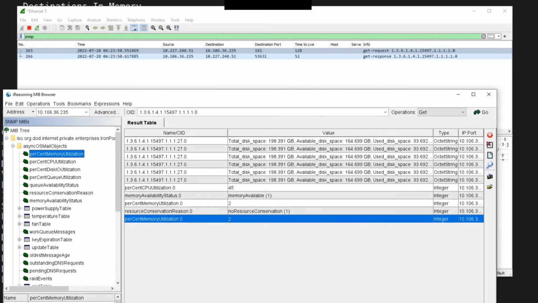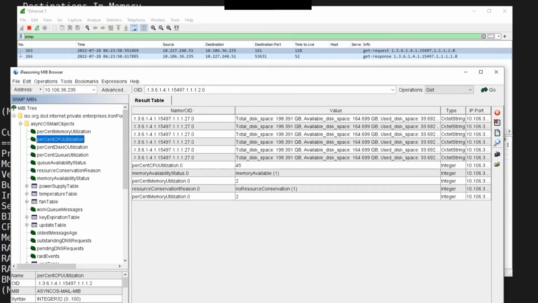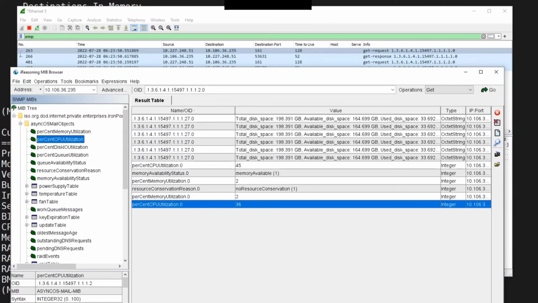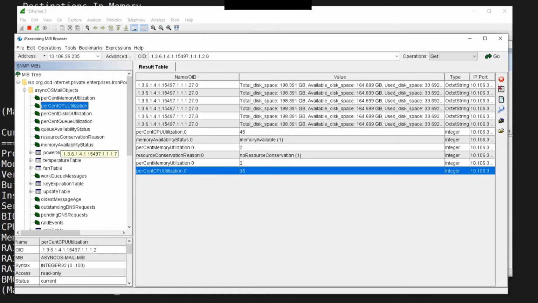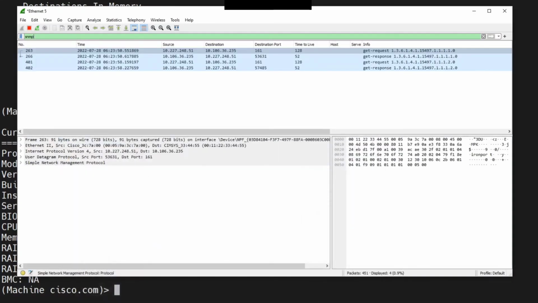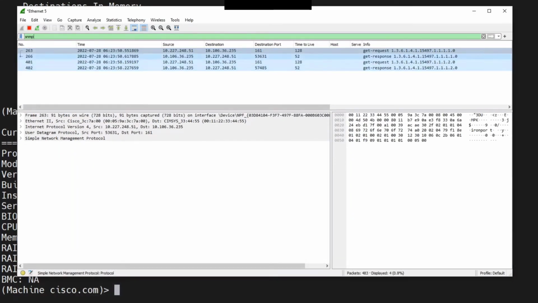You see, okay, we got a request and we got a response. And percent CPU utilization, double click on that. We got a request and we got a response as well. Okay, I think we're good. We can just go through these couple of requests and see how it goes.